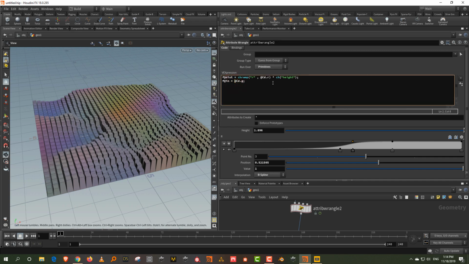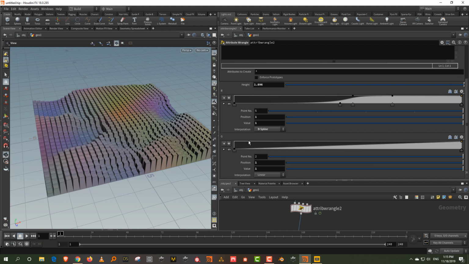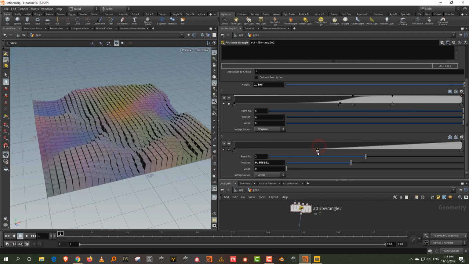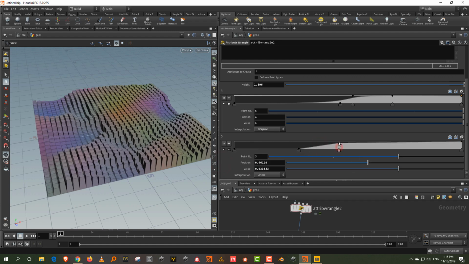So let's say if I do chramp and let's call this G, and click here. So you'll get another ramp. This is for G. And again, let's keep this to linear. So I'll say some of these are absolutely flat, and then some of these are very pointed like that. Or maybe you can also create a few of these.